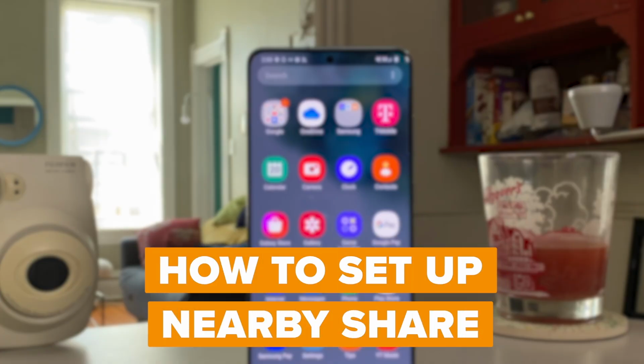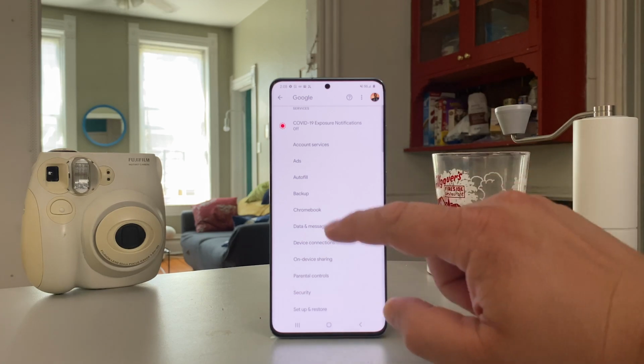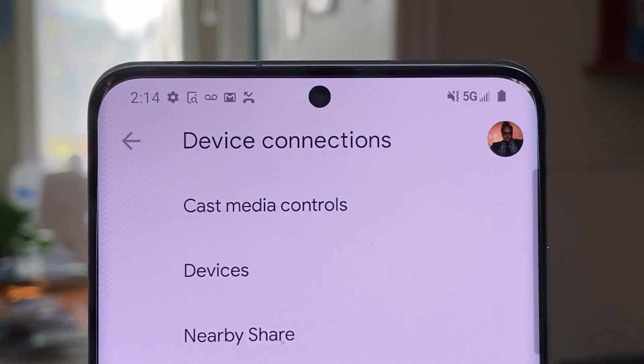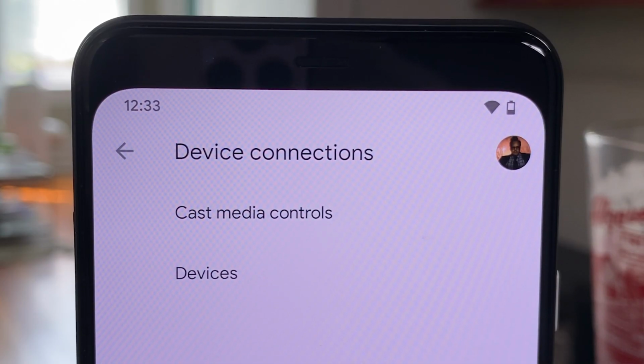How to set up Nearby Share. There isn't an update you need to install. Instead, Nearby Share will simply appear on your phone once it's added. To enable it, open up the Settings app, select Google, go to Device Connections, and tap on Nearby Share. If Nearby Share isn't listed as an option, sorry to say you don't have the feature yet.